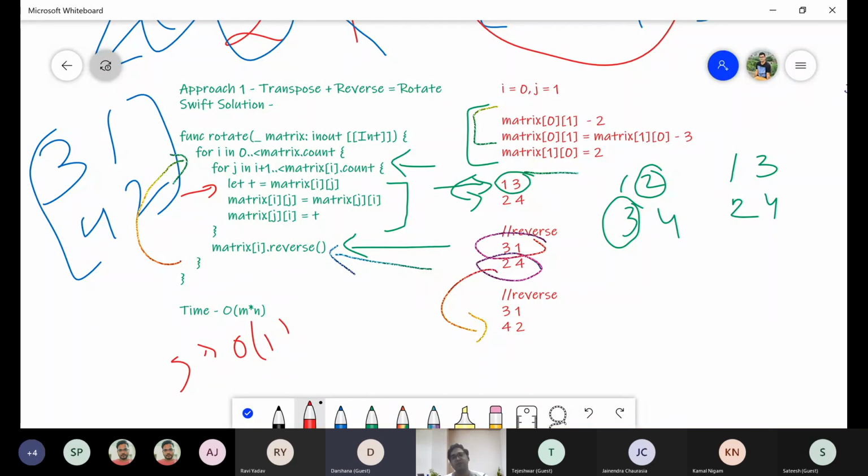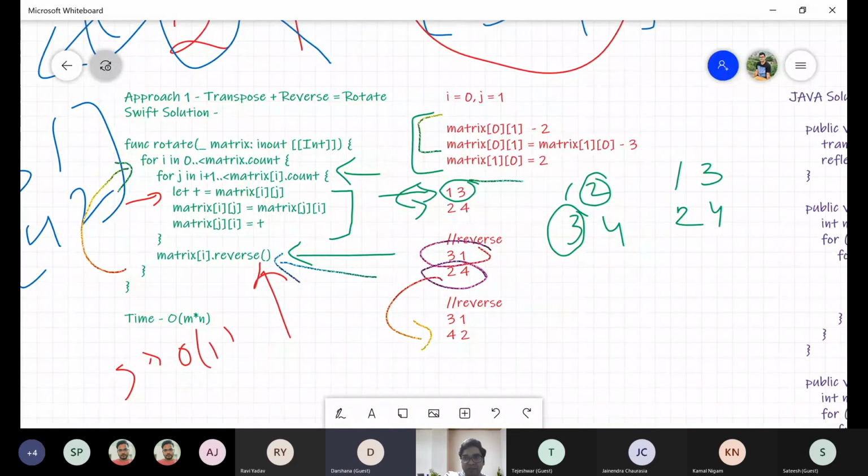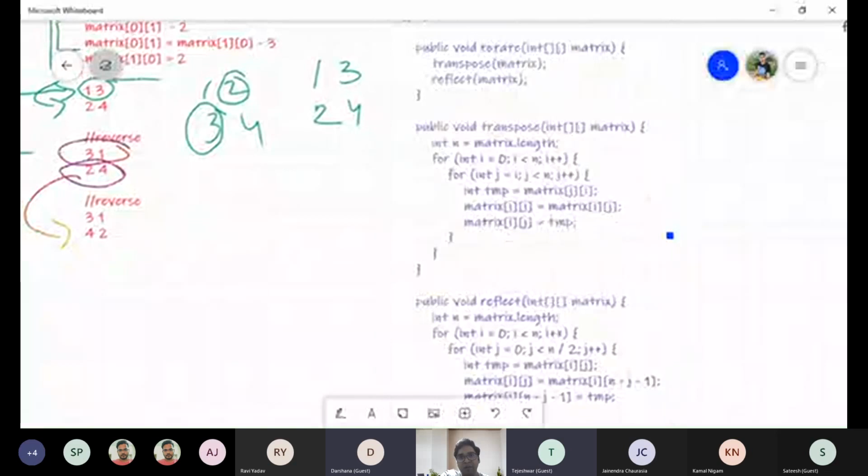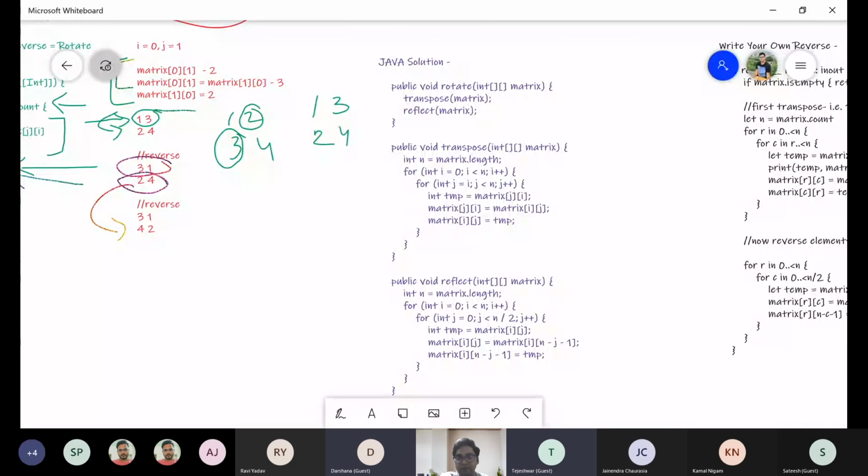This is the first approach. We can try to solve the problem with this approach, and it looks very simple. Now, the interviewer may ask, can you implement the reverse logic instead of using a reverse API, can you write the reverse logic? I believe everyone can write that logic. So let's move on to the Java solution, and see how we can write the code in a similar way.